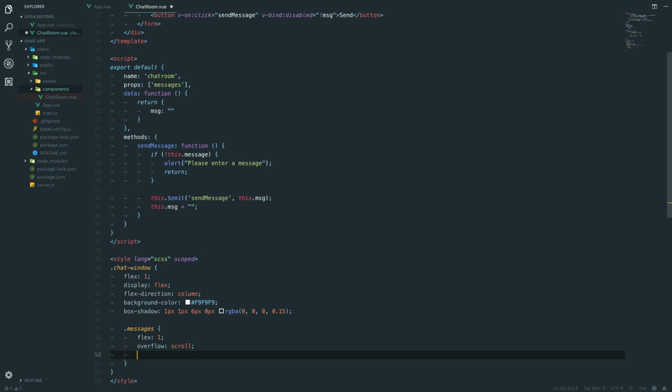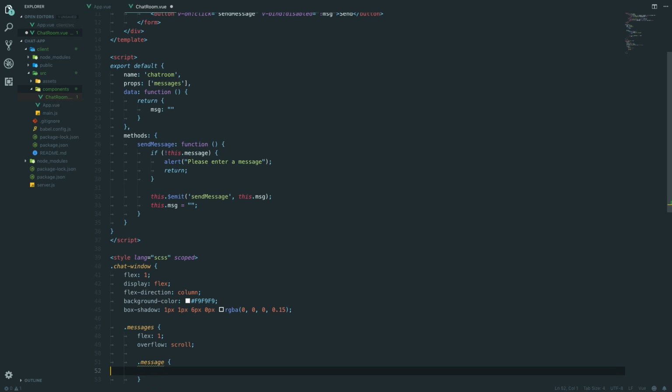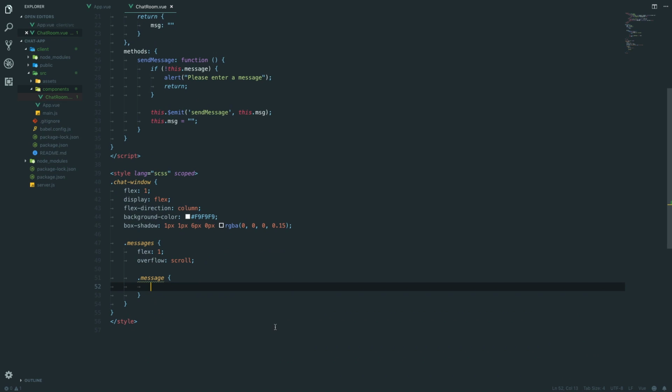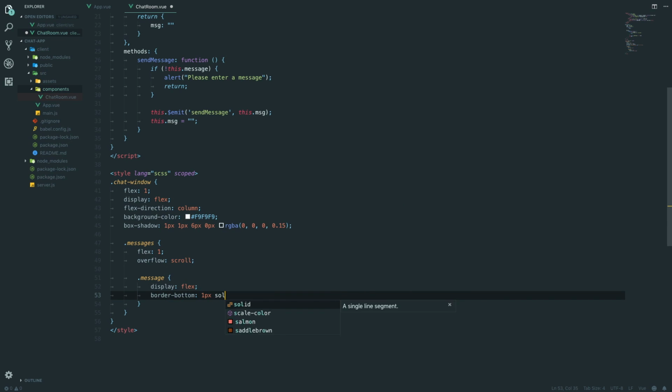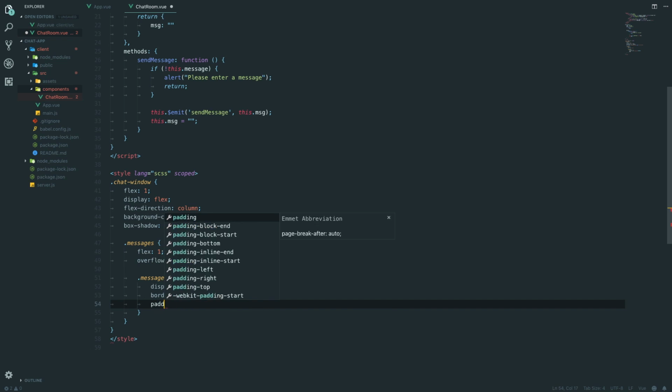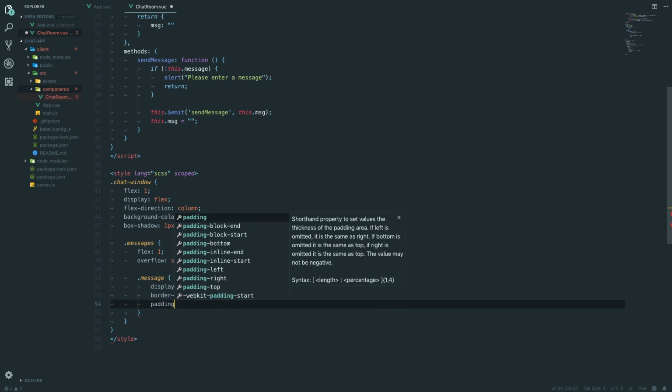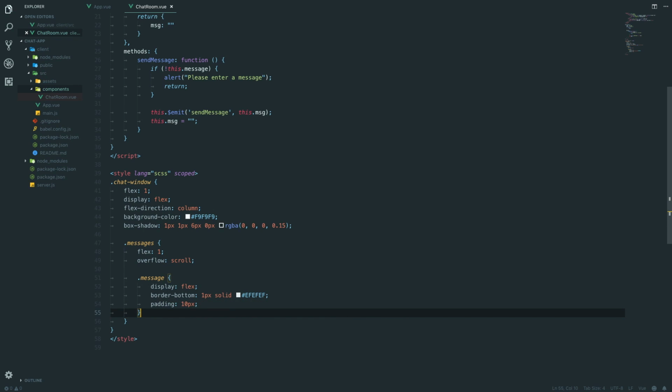And then in message we're going to say .message. Oh, that's not how you spell message, and that's definitely not how you spell message. So how do you spell message? It's starting to look funny to me. Display, again we're going to have display flex, and then we're going to say border bottom 1 pixel solid #EFEFEF, and padding of 10 pixels. I'm sorry the CSS is boring, it's always boring.